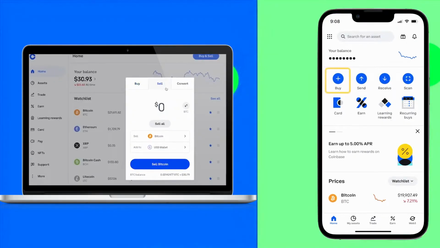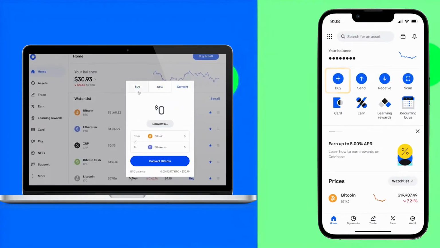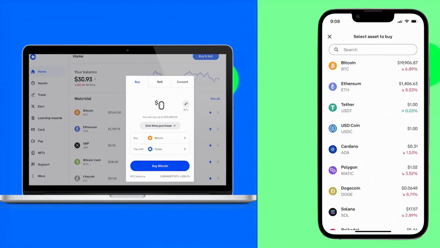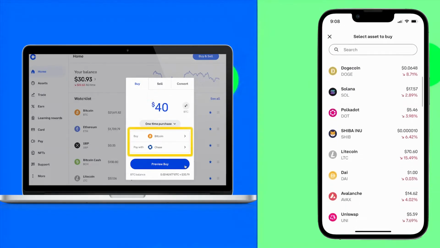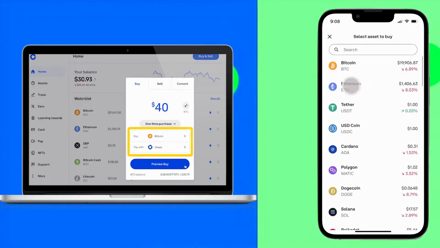Can we buy any crypto directly? Yes, we can also buy any crypto directly. To do that, we will first go to Coinbase, and then we will search for the crypto that we want to purchase. We can select that crypto, then we will be directly clicking on buy.